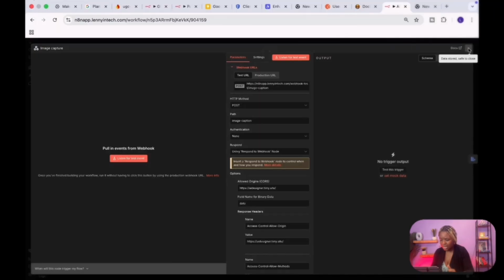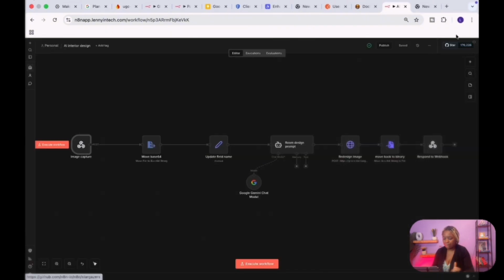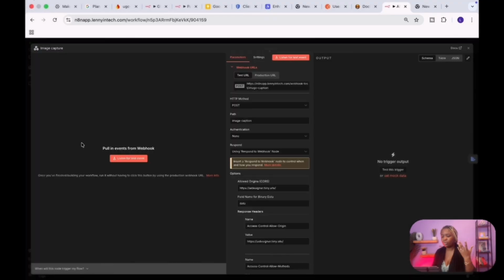So for instance, I have in here my n8n automation, which I built, and I did a tutorial about this specific automation in my previous video, which I'm going to link in this video as well. But on a high level, this is connected to my front-end UI. So once a user uploads an image, the image is redesigned inside my n8n automation, and then it's sent back to the front end. So the start of my automation in here is a webhook node.